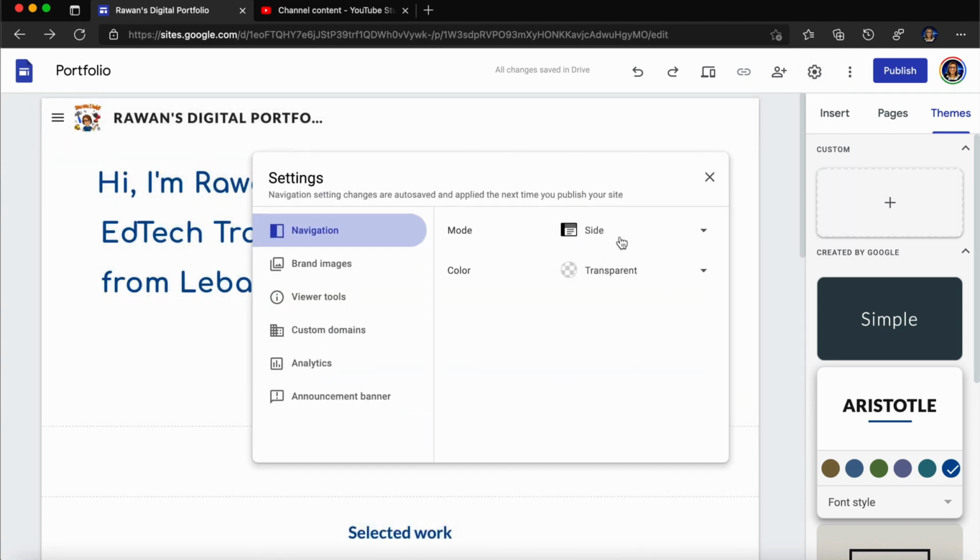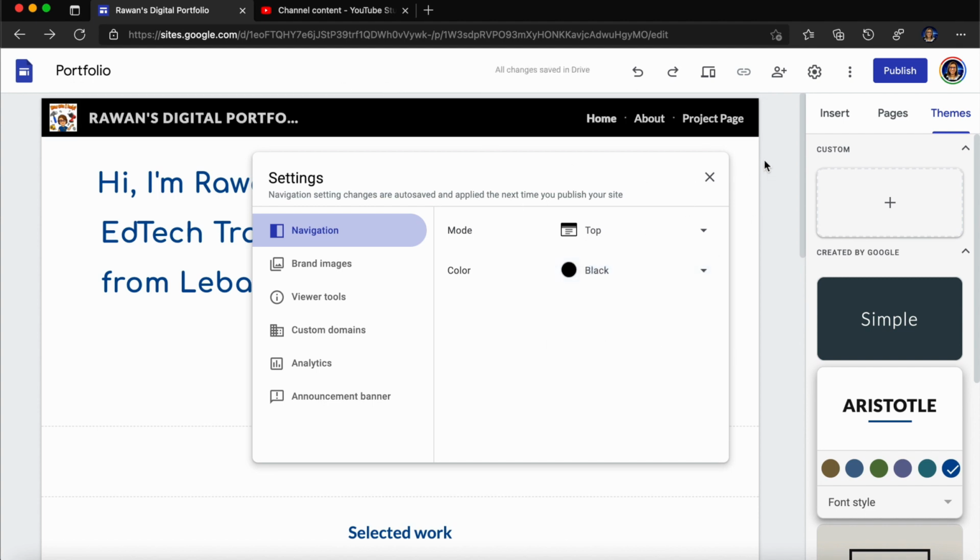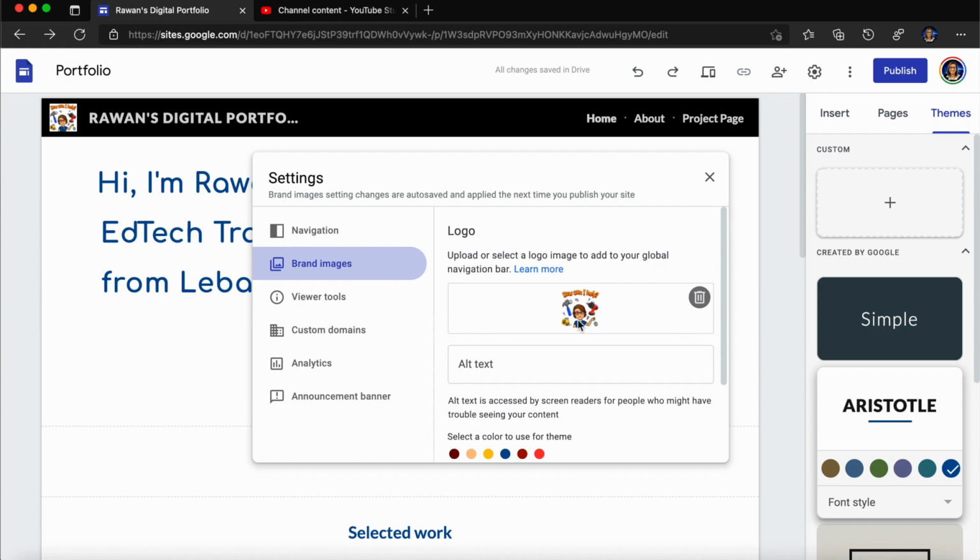So that's your option. The color could be transparent, so it could be transparent over here. I'm going to make it at the top. Or you could actually choose white or black. So now it's black. In brand images, we already put our logos and favicons.